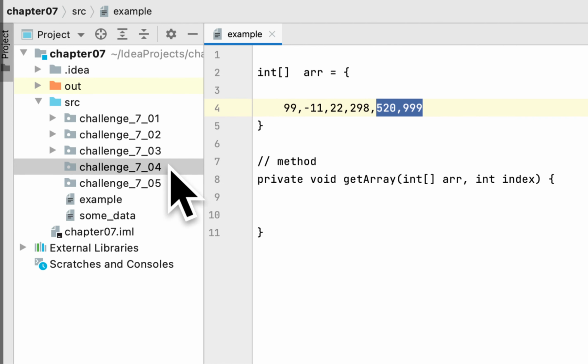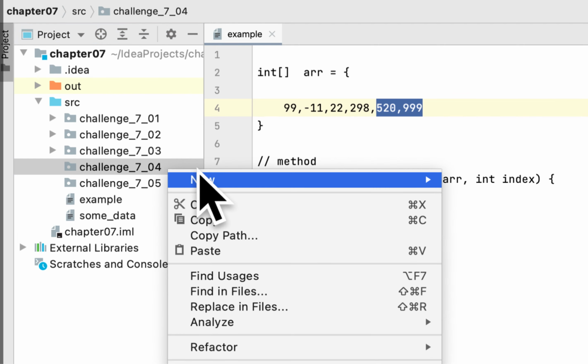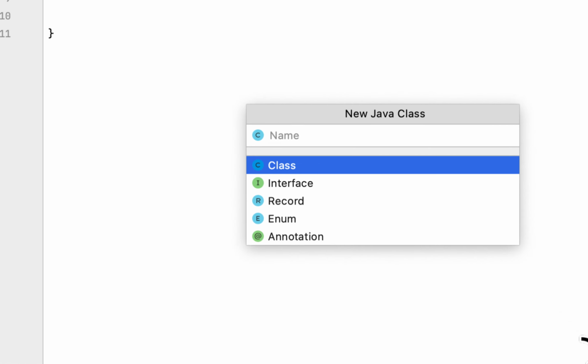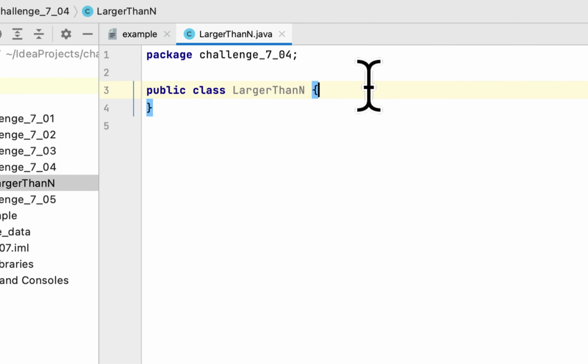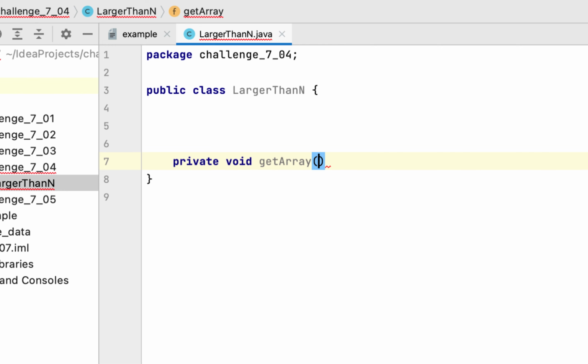So let's start the program. The program is called LargerThanN. So we have to create a method, a private void. We'll call it getArray, and the method accepts an array, and it accepts an index or a number.